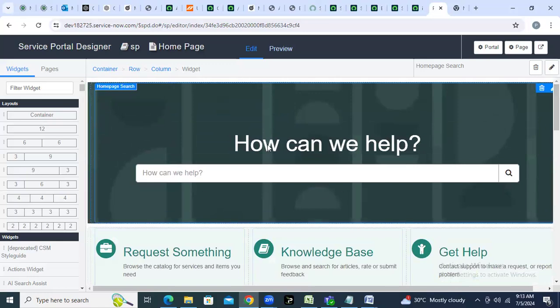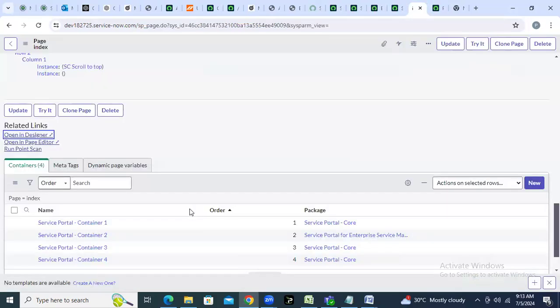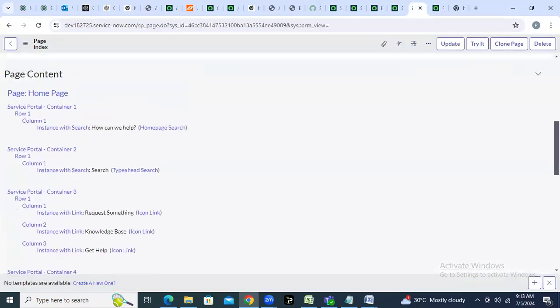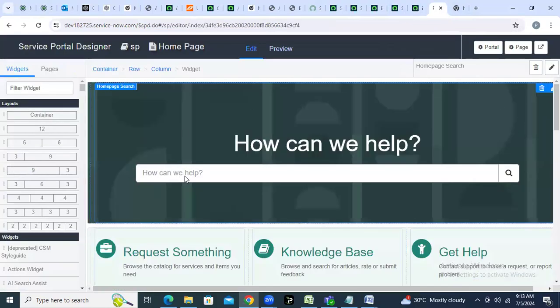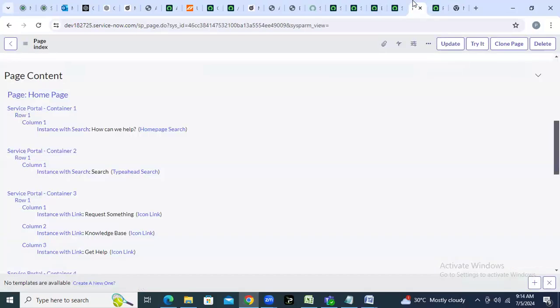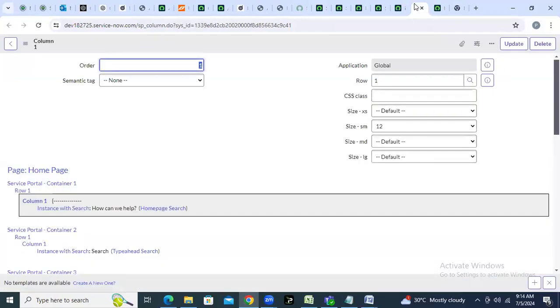Let us take this first one alone. This is my first row. In that, I have only 1 column. 1 column alone. In this container, I just have something called, if I open this one in the new page, this is my order 1, my column, and this is my first one, order 1, row 1.